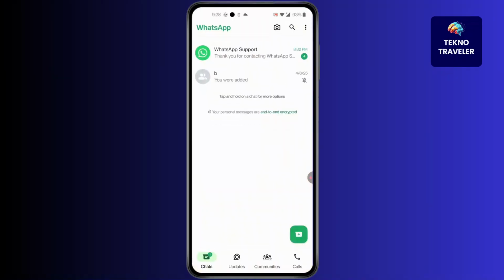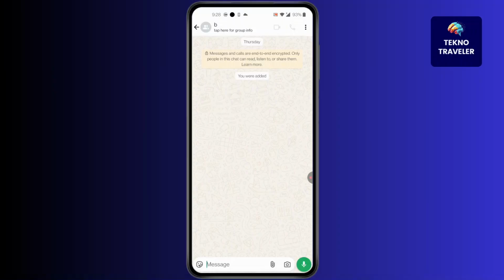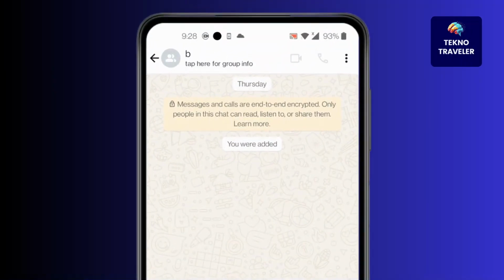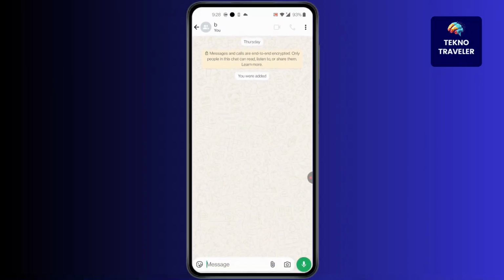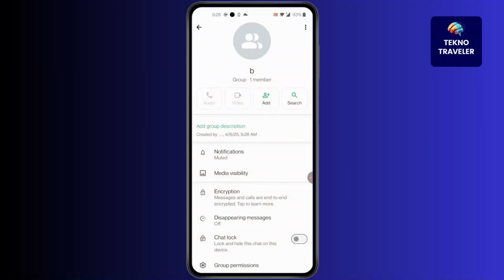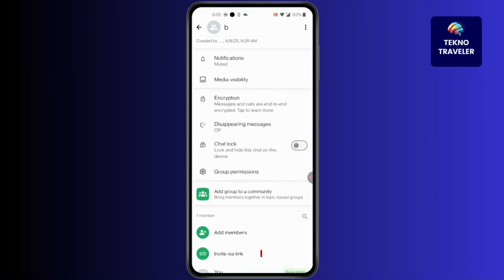First, open WhatsApp. Click on the group chat. And then click at the top where your group chat name is. Then in here you'll find this kind of screen pop up. Scroll down till you find invite link option. Click on invite via link.